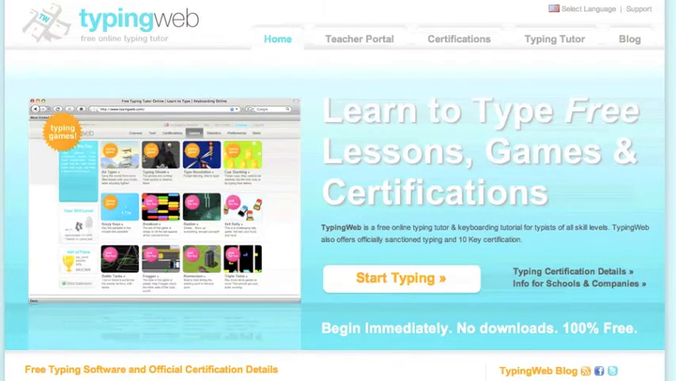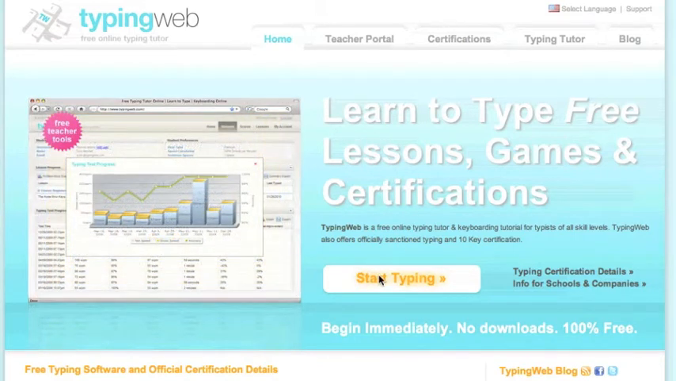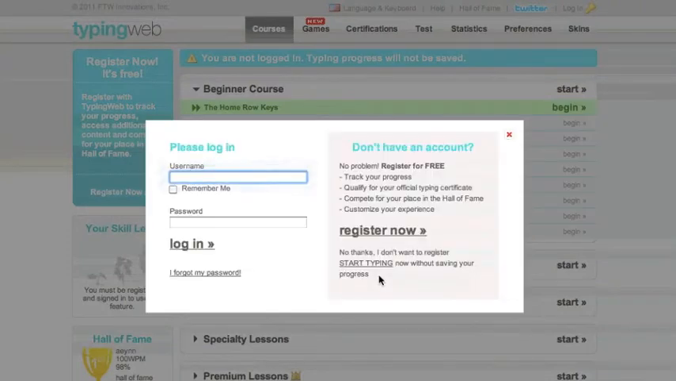Here's typingweb.com, and this is what you'll see when you first go to that website. When you get there, click on the Start Typing button down here in the middle of the page. It'll ask you to log in. Go ahead and enter the username and password that I sent you in email. I'll put in a test user here, just so we can see what's going on.